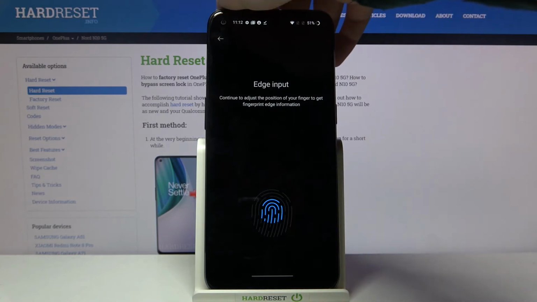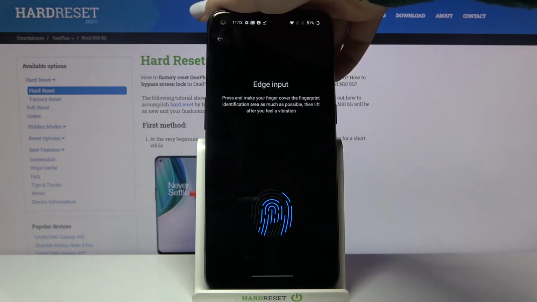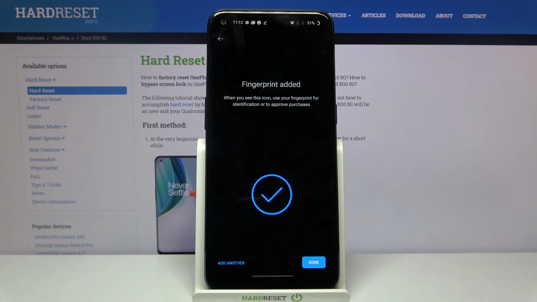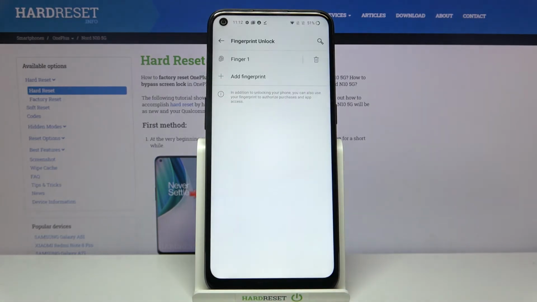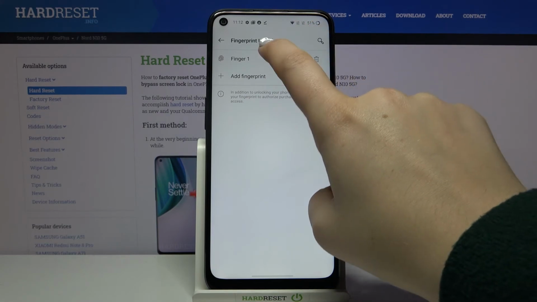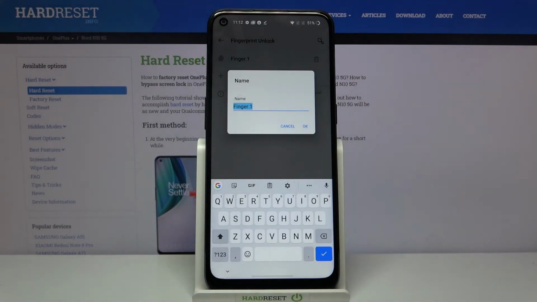And here we have to unroll our finger to add all of the edges. Okay, now we can add another. If not, we can tap on done. Here we've got the fingerprint settings, so if you want to again add a fingerprint, just tap here. If not, you can tap on the finger we just added.